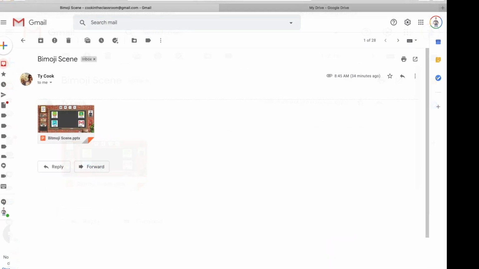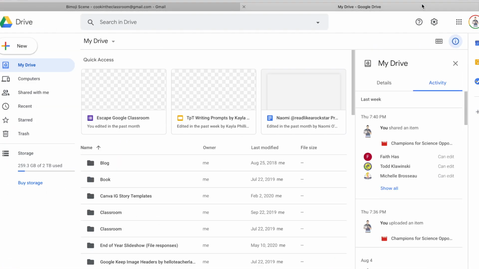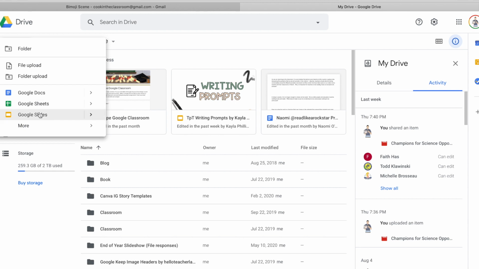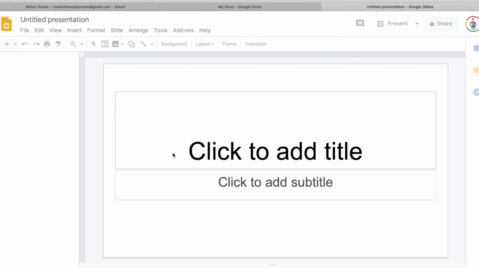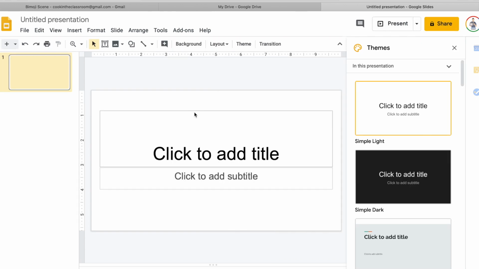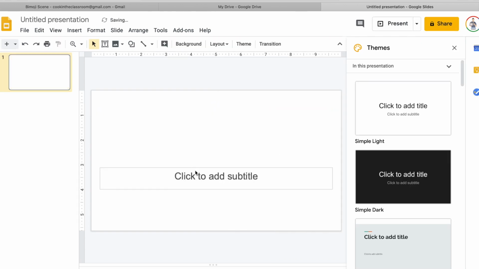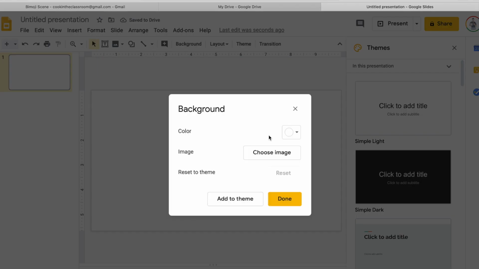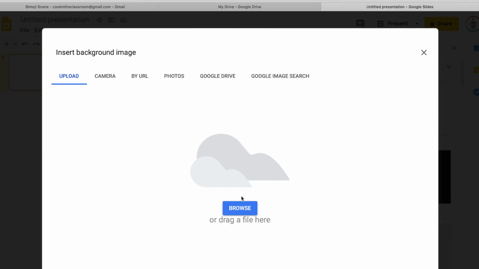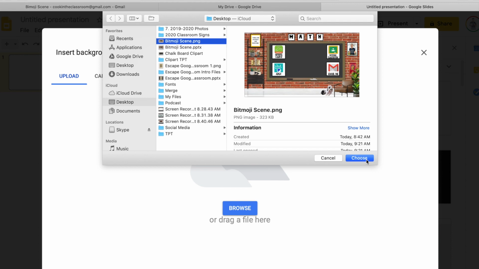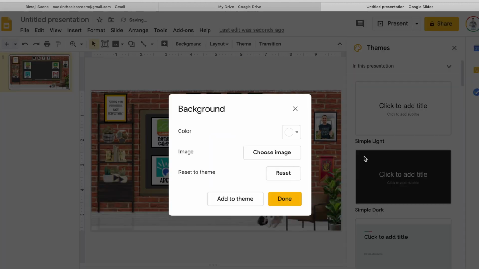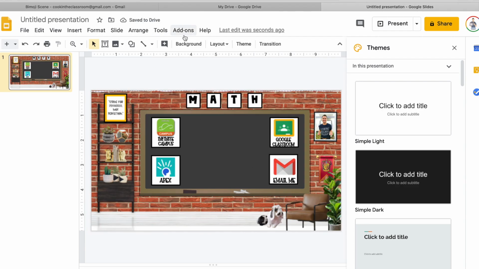So we're going to go to our Google Drive, and we are going to create a new Google Slide. So just open a blank template. I'm going to delete the text boxes out of it, so that way those are removed, and just clean it up. And now the next thing you want to do is go to background. You're going to choose an image, and when you choose a background image, it will change it to the size of your slide, which is nice. So you don't have to resize it. So now we've got our template right there.